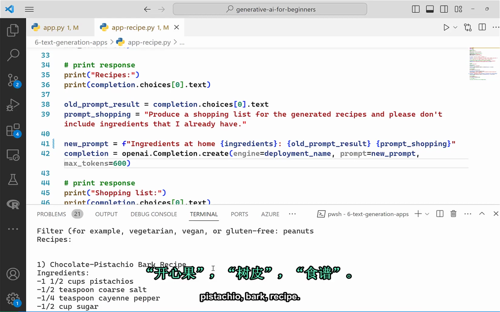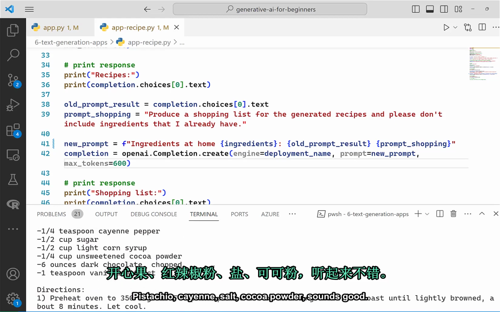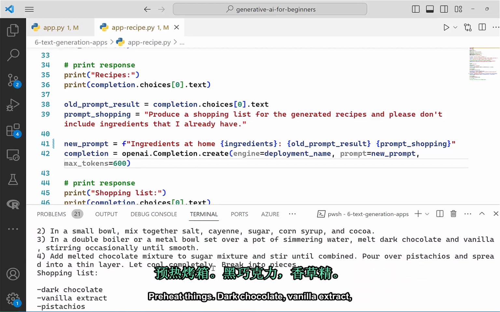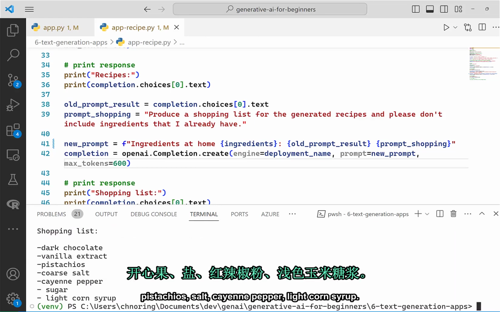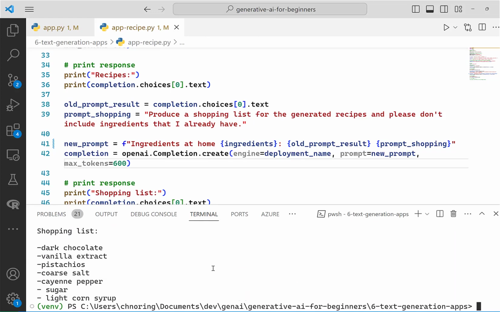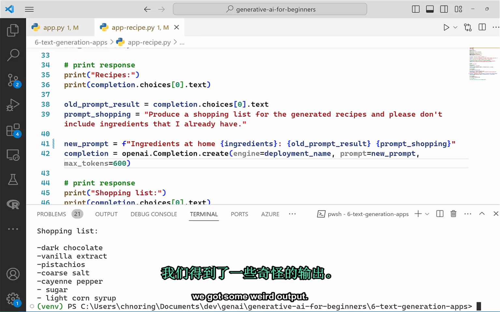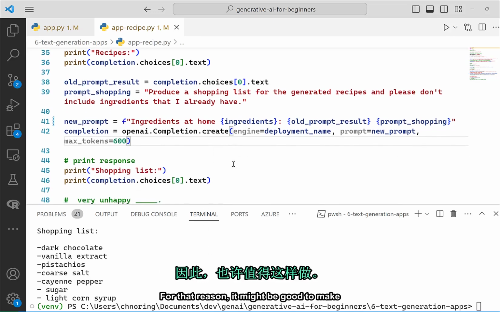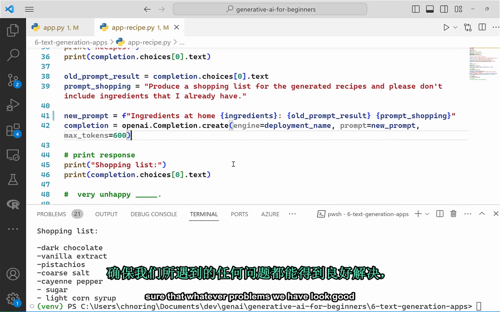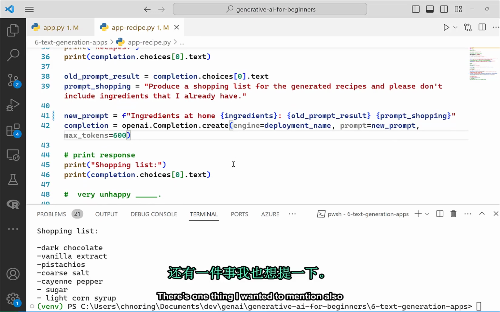It says chocolate pistachio bark recipe. Bark? Like from a tree? Okay, pistachio, cayenne, salt, cocoa powder, sounds good. Preheat things, dark chocolate, vanilla extract, pistachios, salt, cayenne pepper, light corn syrup. Now, this time around, it actually looks a lot better, but as you can see from the previous results, we got some weird output, right? And for that reason, it might be good to make sure that whatever prompts we have look good and other things like that.